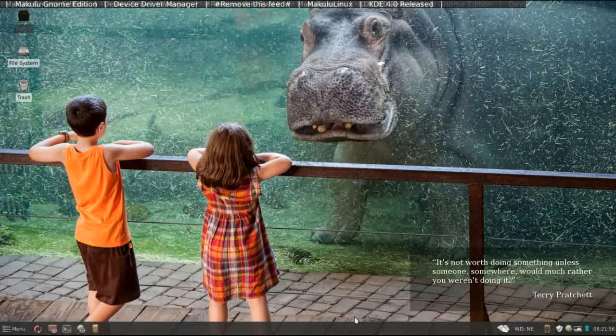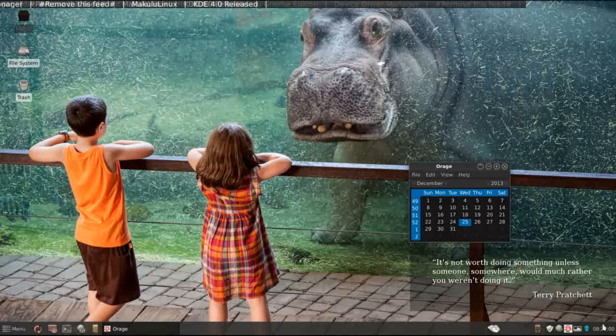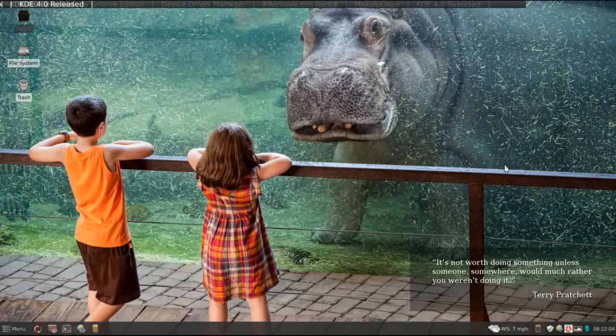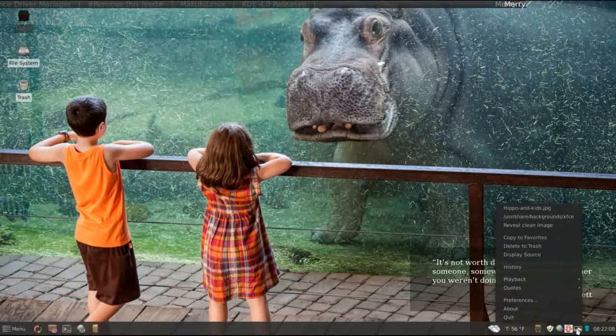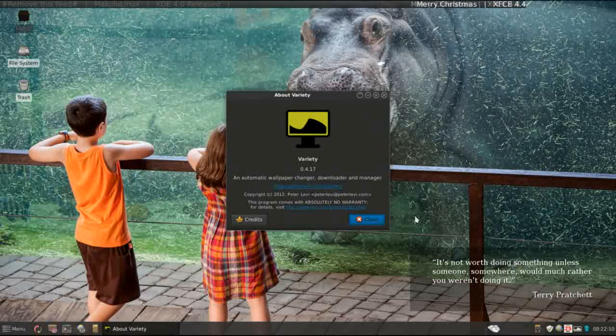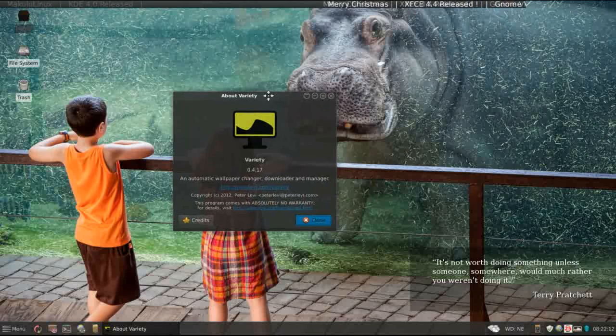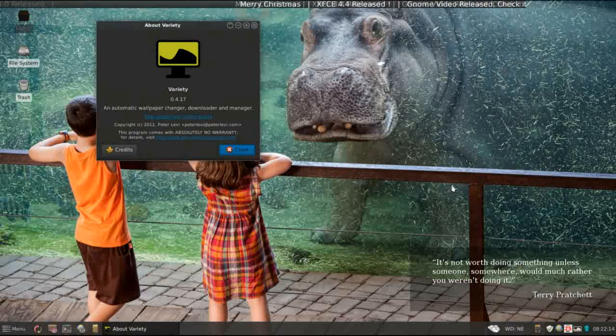On this primary panel, the lower right-hand corner, is the calendar and clock. It gives you a shortcut to Orage. Right next to it, let's get into this, you have Variety. Now, Variety is what is driving this quote down here in the corner, and it's also going to change your wallpaper every hour.